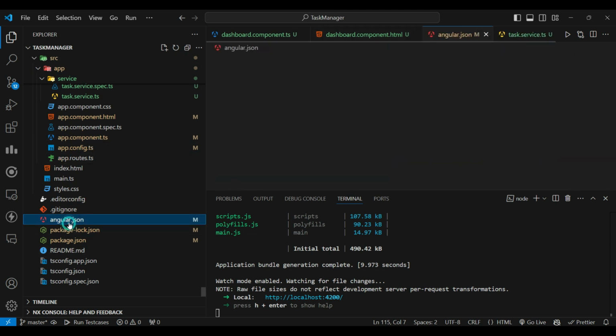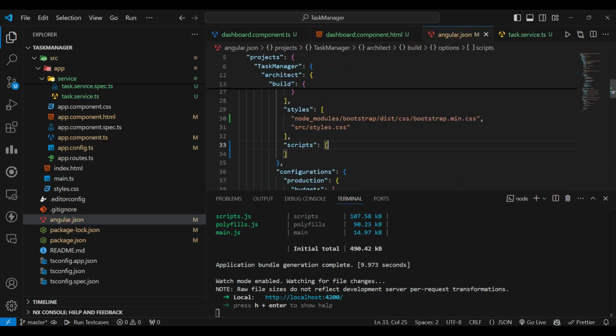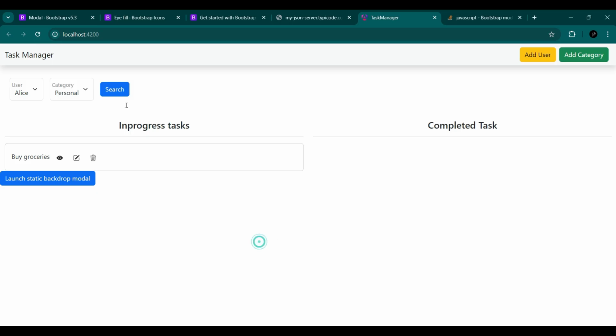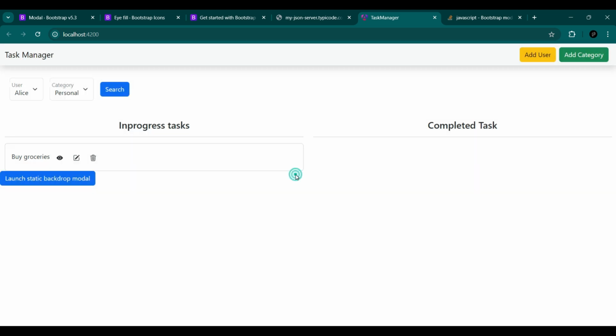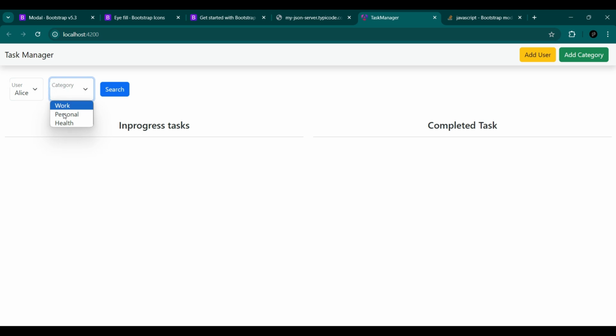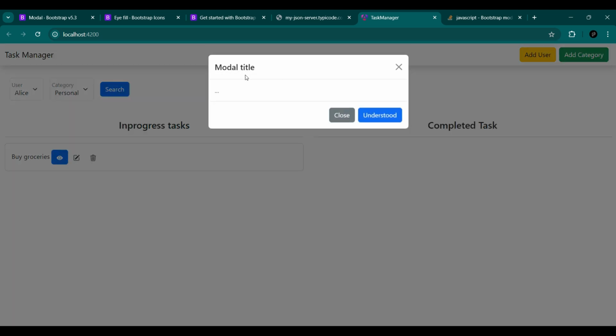Open this, and below the styles attribute you'll find the scripts attribute, inside which you need to paste it. You just need to replace the backward slash with a forward slash. After that, close the application and restart it again. I've done that. Now if you see, when you click on that button, the modal is opening. Click on this, you'll see the modal.